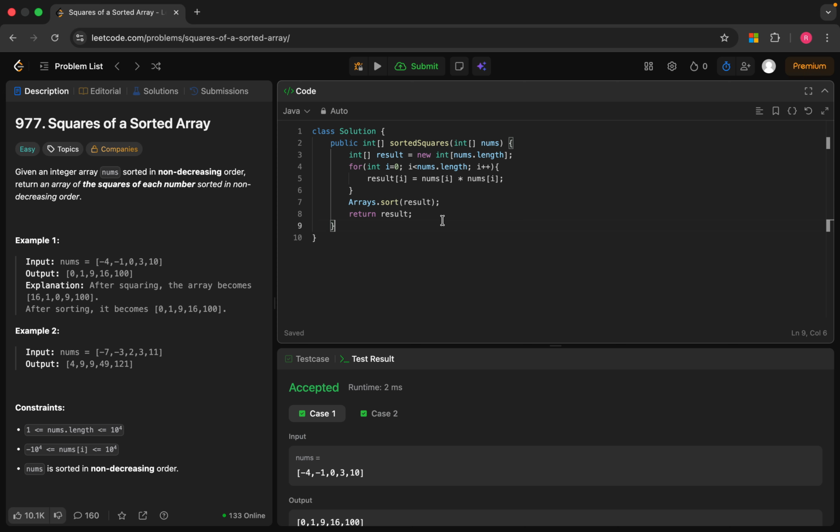So for the optimized approach, the key observation is that the largest square will come from either end of the array, and the negative numbers when squared can become large. So we use 2 pointers, one at the start and one at the end, and we will fill the result array from right to left. For that, we need a resultant array.